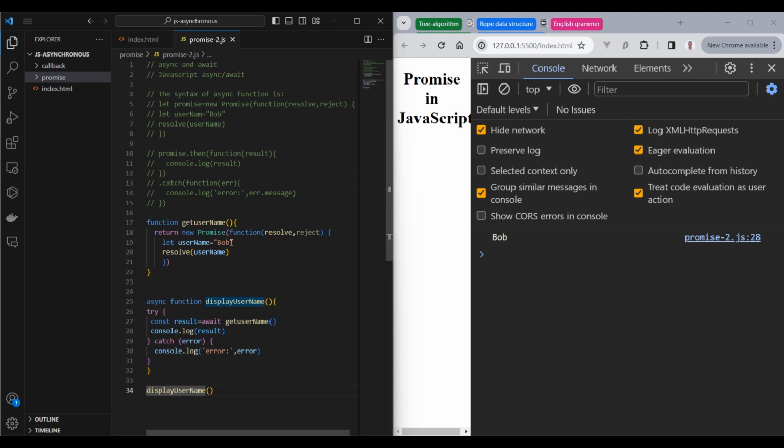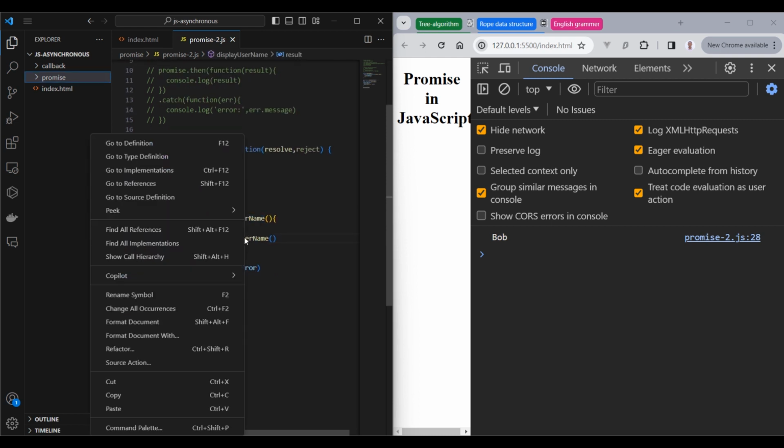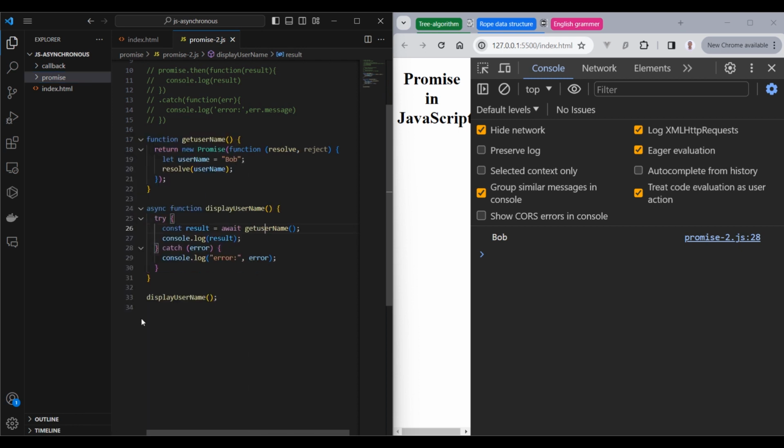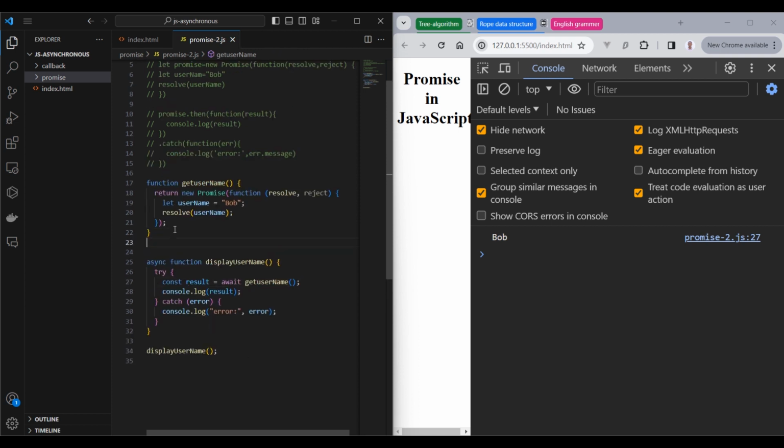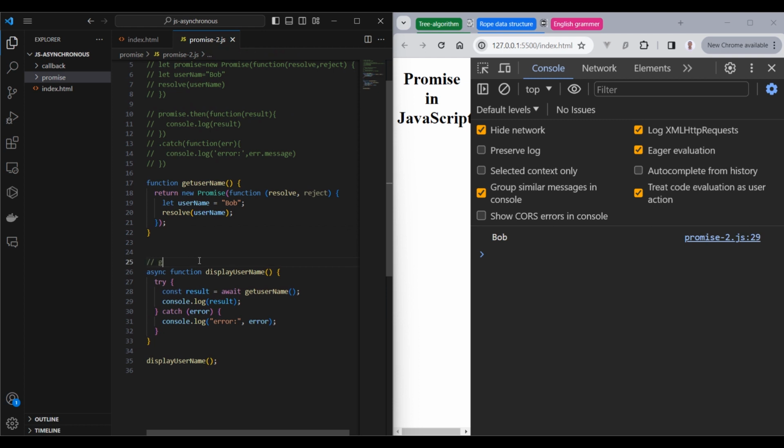Instead of retrieving the result within a promise using a chaining method like then or catch, it's better to use the async and await keywords, because it provides an effective way to retrieve the value within a promise. This is a better way. Instead of using this, say this is a good way.